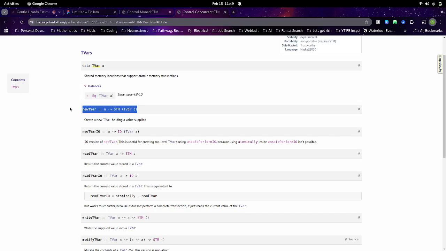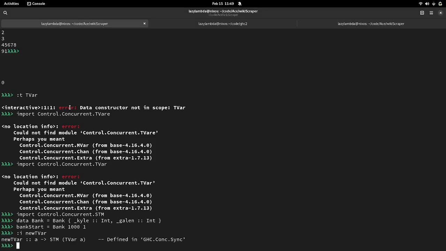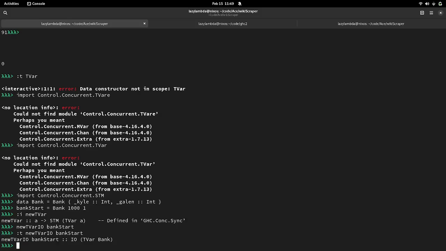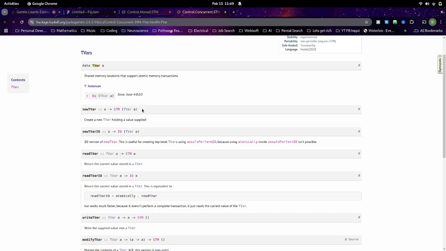The base way to do things is that we can create a new TVar, but I'll just show you guys with newTVarIO here that it's really as simple as this. Then we say bank start, and we can check the type of this. We can see that it gives us an IO of TVar Bank, and what this ultimately is, is a reference to this shared memory location. And the only way we can interact with the shared memory location is by this library here.